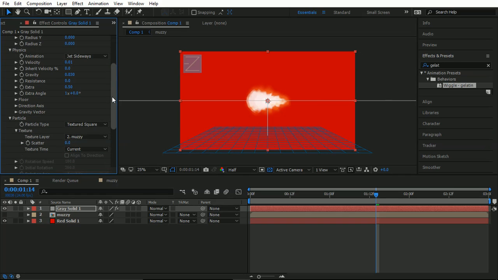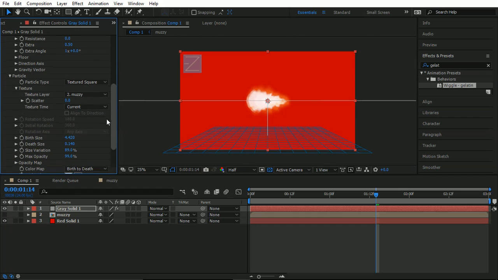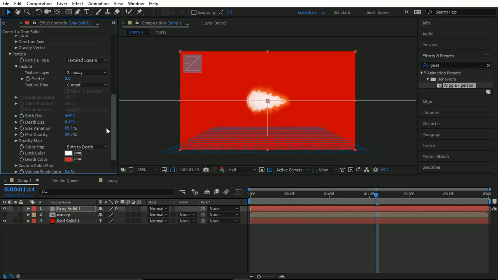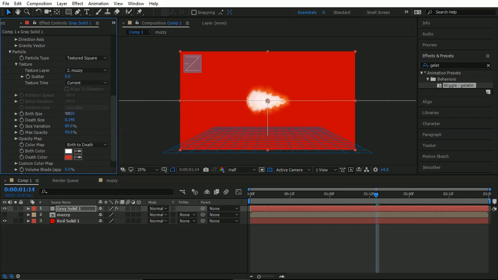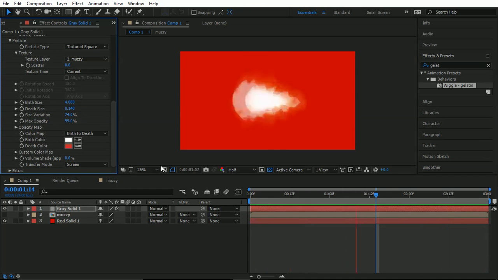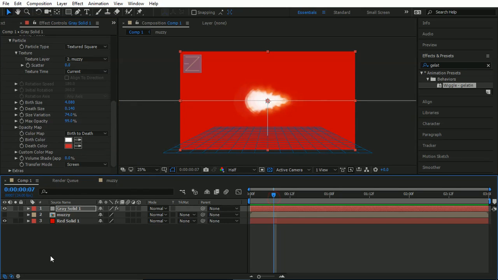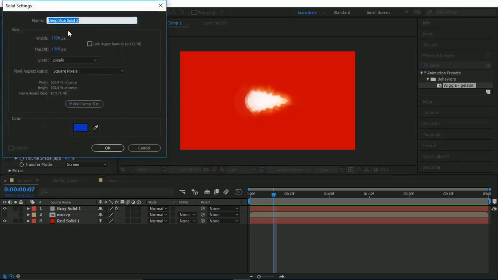What about anything else? Any more tweaks, changes? Could maybe bring the birth size down a touch. There we go. I think that looks pretty good. That looks alright. Let's keep going with it. Let's keep playing, and let's add another solid.